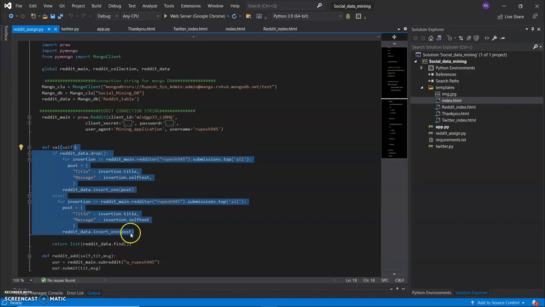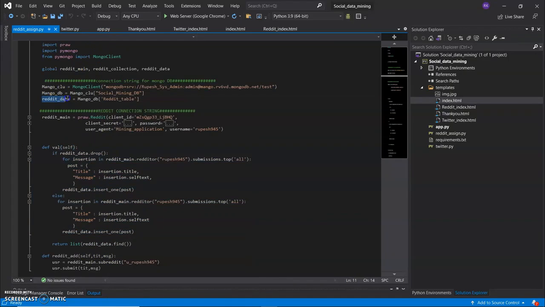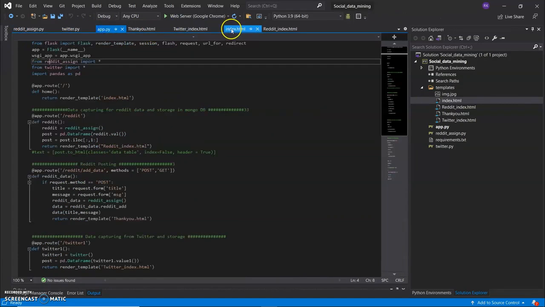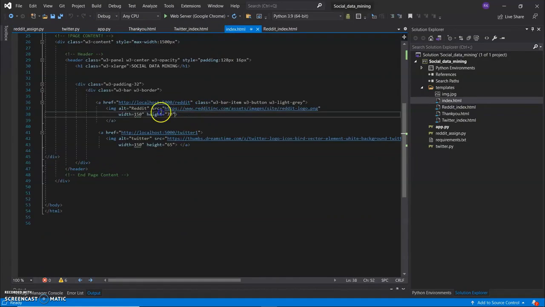And the same function like data insert; reddit_data is the table variable which I have taken from here, and the insertion will happen with title, message and all. Next, this is also similar to what I've shown, which is used for posting. Those are the two API files, and this is the main file, and this is the index.html file.